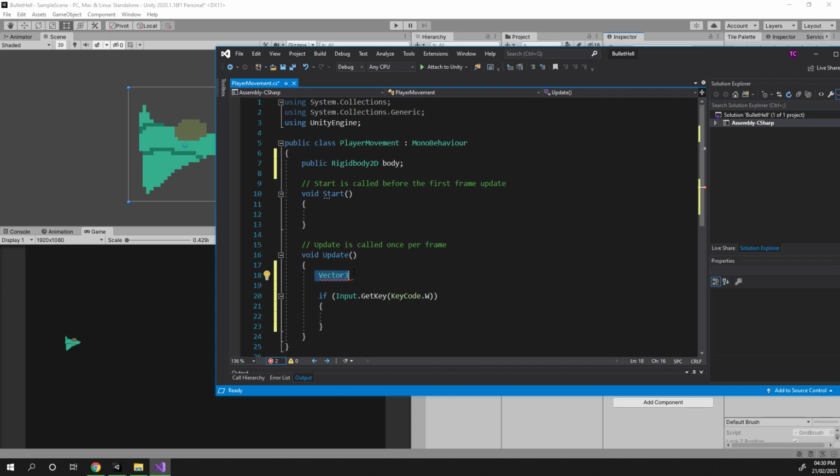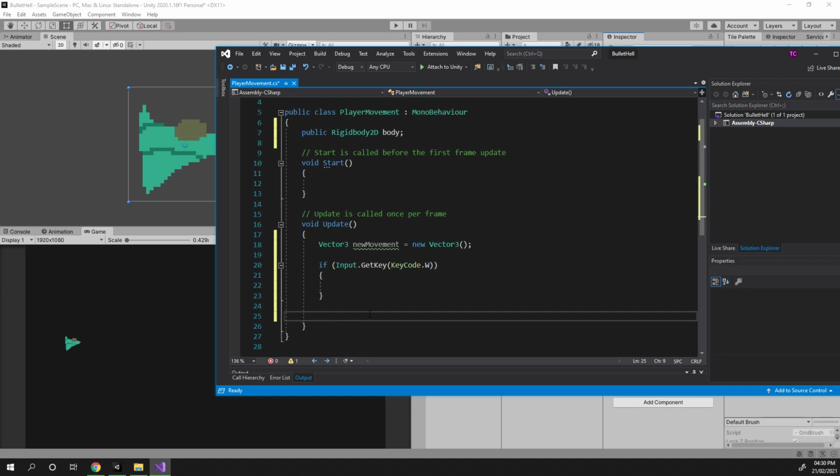So we're going to use Vector3. It's going to be called newMovement. So this is going to be made every frame. And we're going to say it's equal to a new Vector3. So every frame, we're going to create this new movement. We're going to calculate the new movement. And then at the end of our update, we're going to go ahead and set the body.velocity to our new movement.